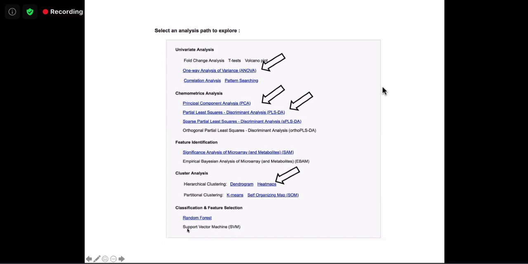Also, some options are grayed out, so you cannot use them. Why is that? They are not applicable. For example, orthogonal PLSDA is only suitable for two groups, but this sample contains four groups, so it's not directly usable. You can also exclude groups using data edit. Once you have two groups and come back, it will be enabled.